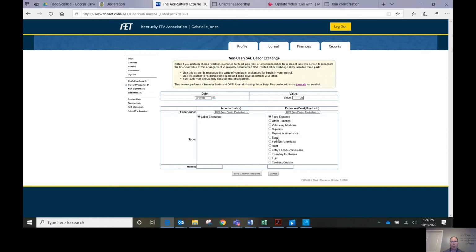Obviously, these other categories are here. Often students are doing something like this in exchange for veterinary expenses. So mom and dad are paying the vet bill, but they're working for mom and dad in exchange for that. It could also be chemicals or seed or rent, even fuel or custom work. If we're in a production project and dad is baling our hay for us or combining our corn, we could be working for dad in exchange for that contract or custom amount.